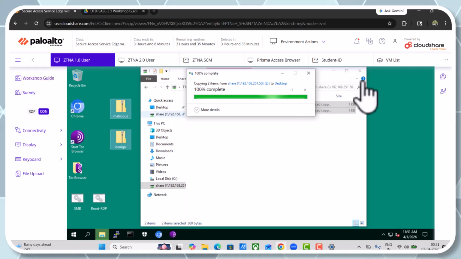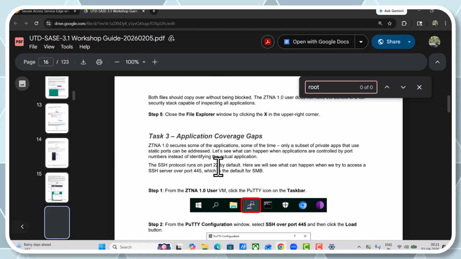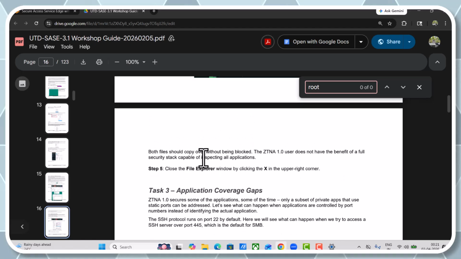So it has been copied basically. Now what? Both files copy over without being blocked. The ZTNA 1 user does not have the benefit of a full security stack capable of inspecting all applications.